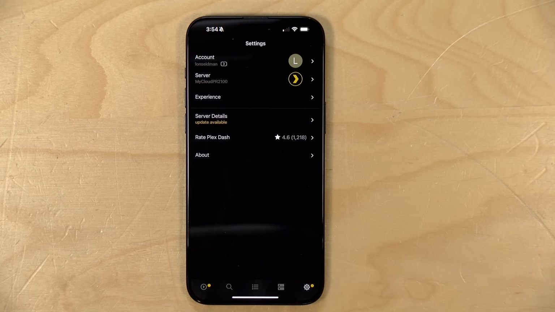Now, in addition to adjusting your library settings, you also now have the ability to adjust your server settings. And just like libraries, you'll get most of the settings options that you have on the Plex web interface.